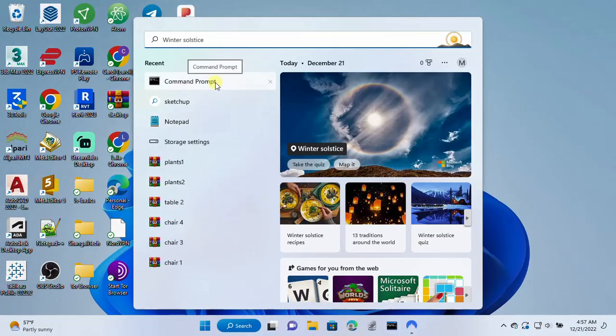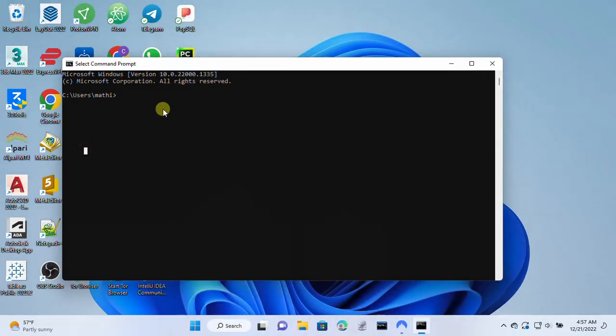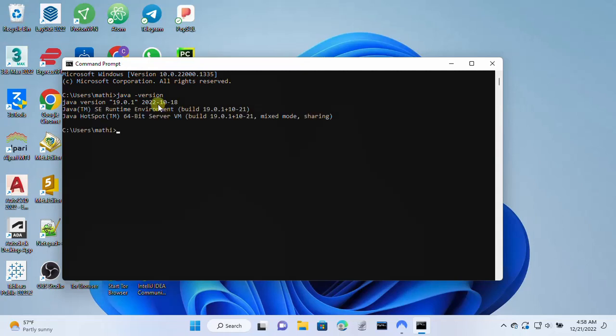Today we are going to write our first program, Hello World, using Java. To run our first program in Java we need the following requirements: Java JDK and an IDE. First we have to check if we have Java installed. Open the command prompt and type java --version. As you can see, I have Java version 19.0.1 installed.